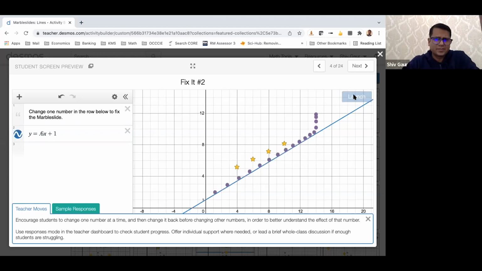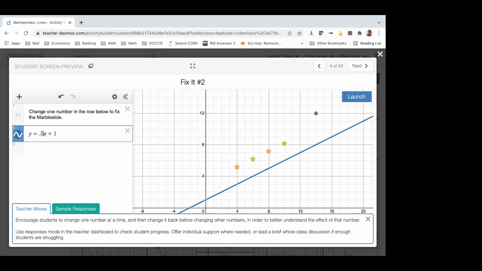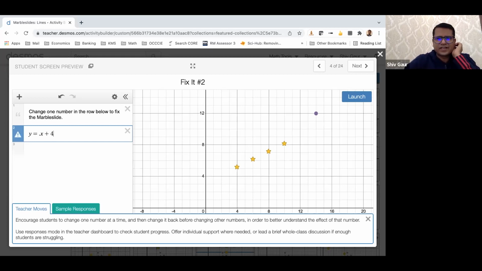So you see, you are missing out on the star. That means I must increase the slope. Or rather, decrease. Yeah, decrease. Oh, now what happened? No, it actually was +4. That's the mistake.